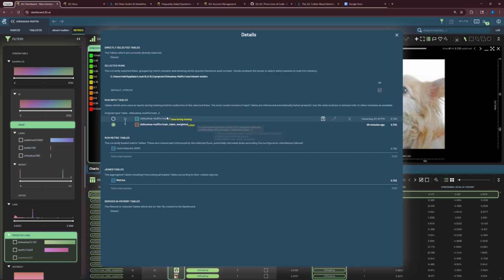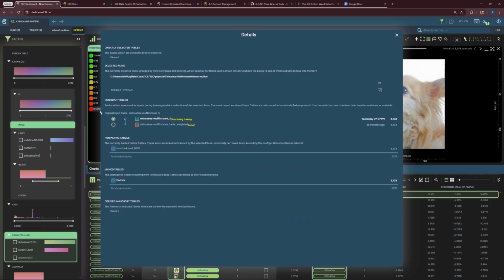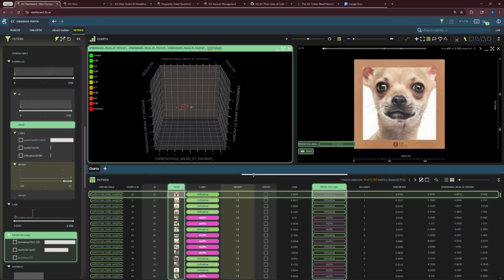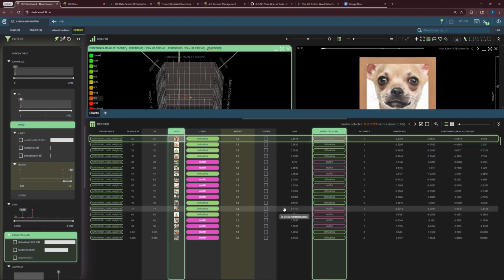You can also switch between the input table revisions if you have several to compare how different data versions affected the run. So for example, if we went back to train table 3, we can see that we did not have any weighted samples. But if, for example, we went back to the weighted one, if we scroll here, we would then go and get the ones that we weighted up.